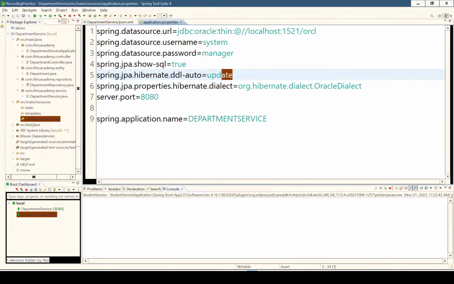spring.jpa.hibernate.ddl-auto equal to update I have taken. For example, in real time, the database tables are already created, right? Through the Java application, we are communicating with the database and updating the tables without creating the table. To update that table, I have taken this update property.